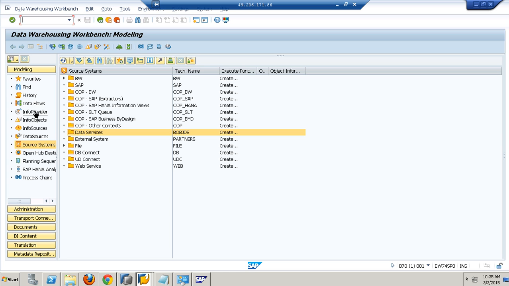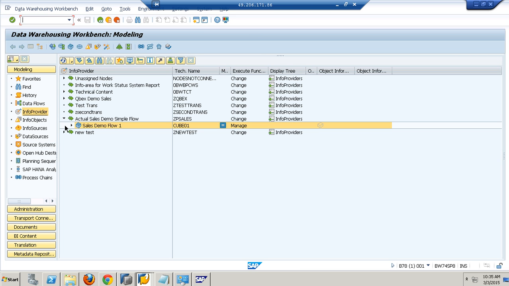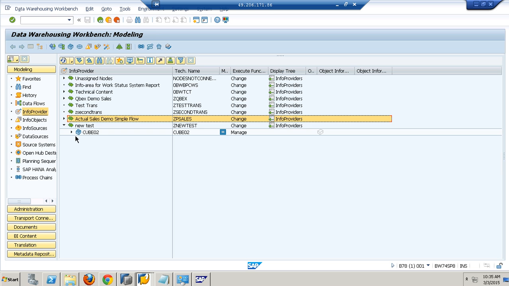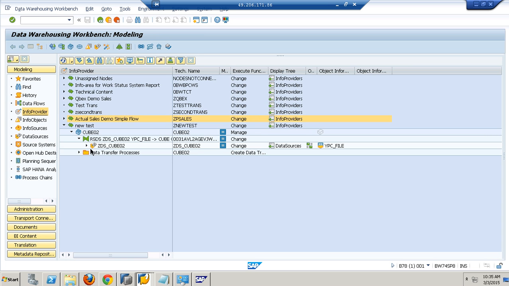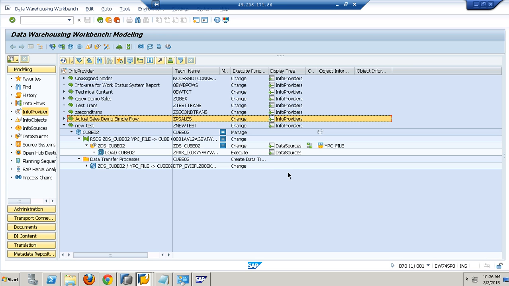If I go to my info provider, is there? This was a new test, cube 02, transformations, data source, info package, DTP. But the only thing is, you see data source with connection as YDEV file or YPC file. Is it a transport connection? Again, now how many records will come into this queue? How many loaded in development? 49 records. So how many records will you see in this queue? Data are the only structure also.